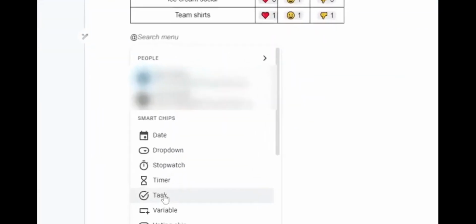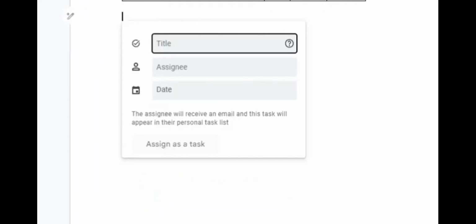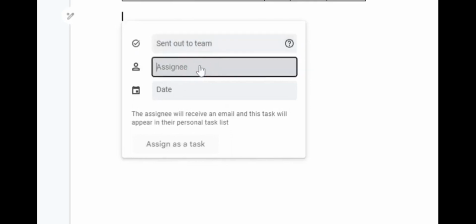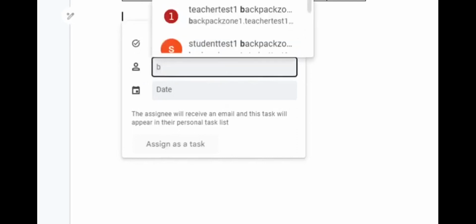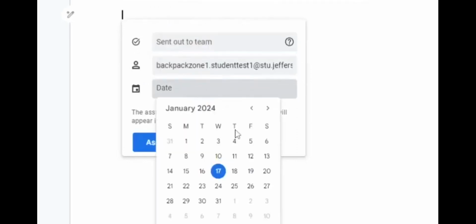Smart Chips has a task option as well if you would like to assign a task to a coworker, a colleague, or even a student. If you want someone to check maybe your chart or what you're going to send out, you can just add the title of send out to team. Then we're going to enter the name of the person that we want to assign this task to, and then when you would like for them to complete this task by. Assign task.